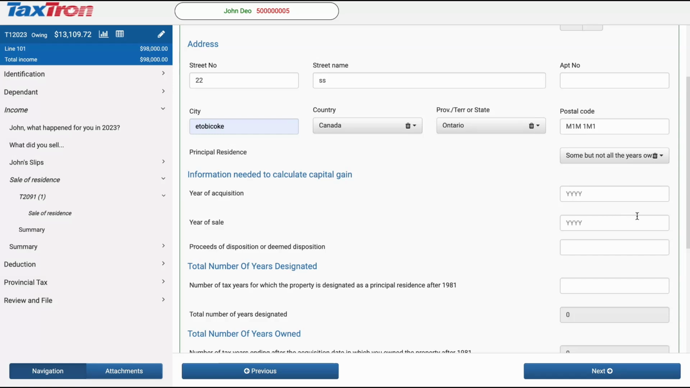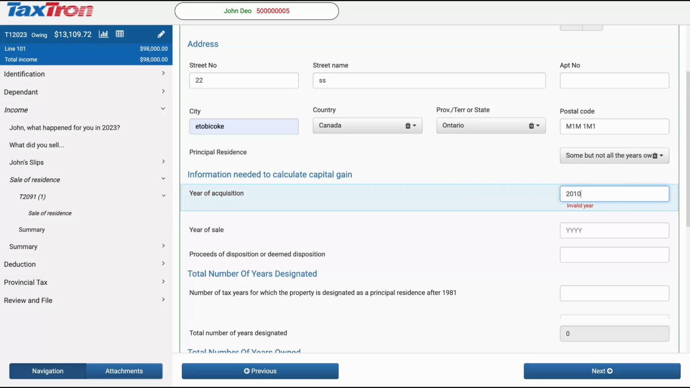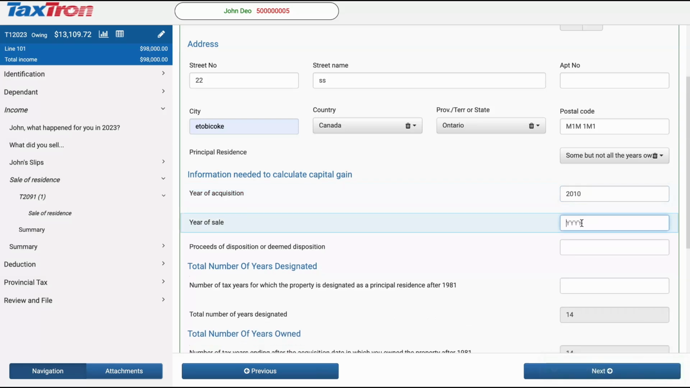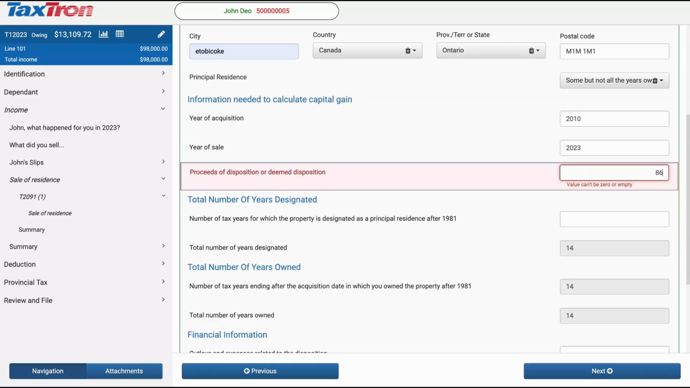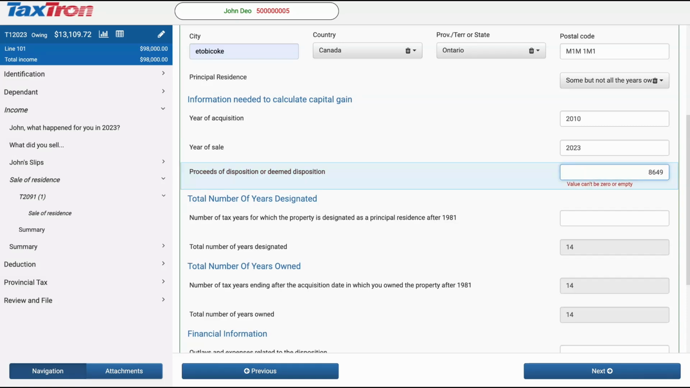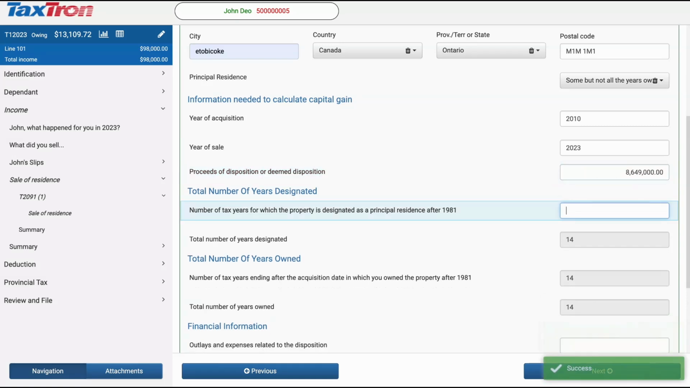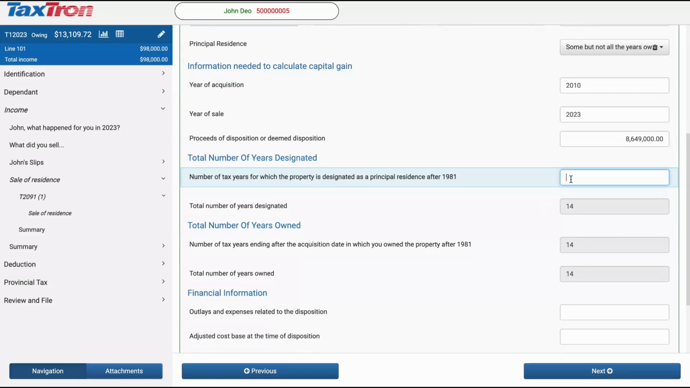Since the property was purchased in 2010, enter 2010 as the year of acquisition and 2023 as the year of sale. Then, enter the proceeds of disposition as shown in the video, which is $8,649,000.